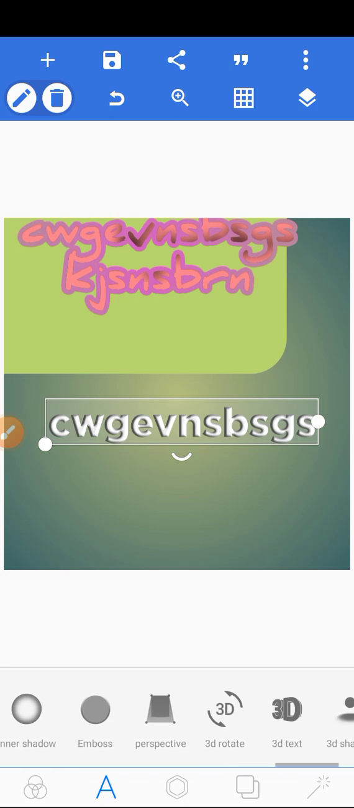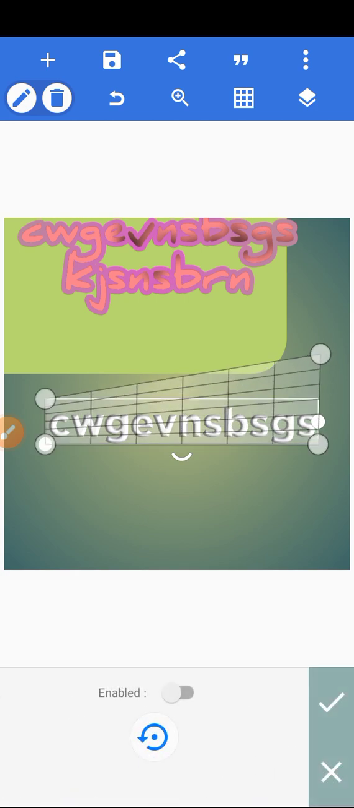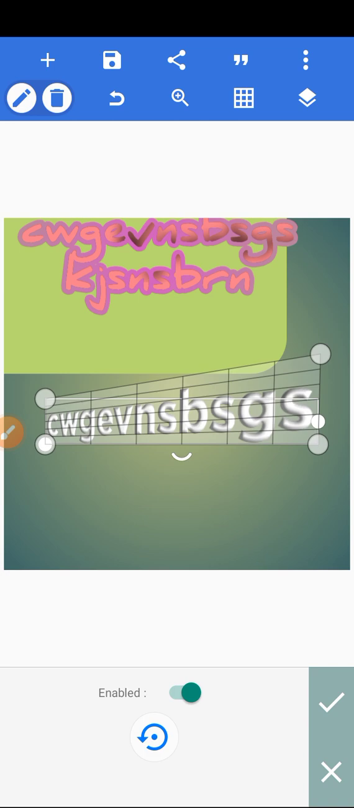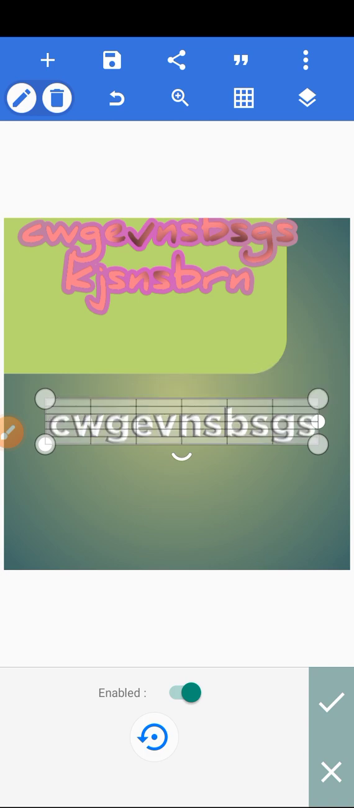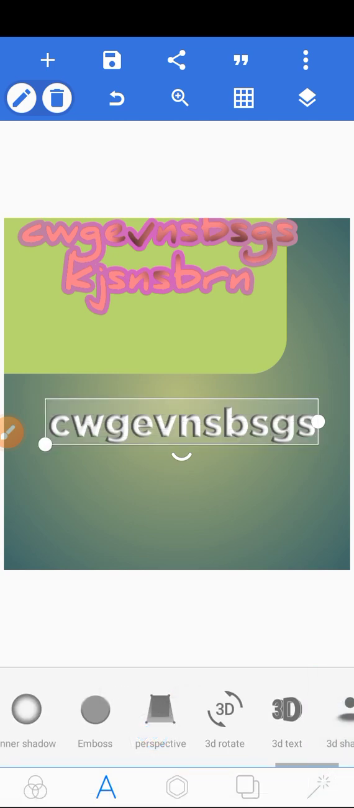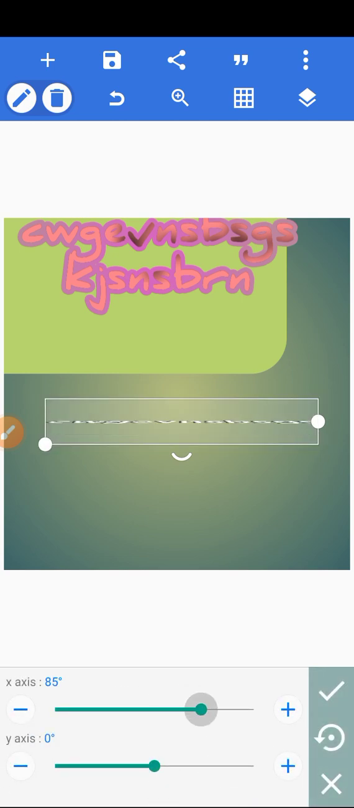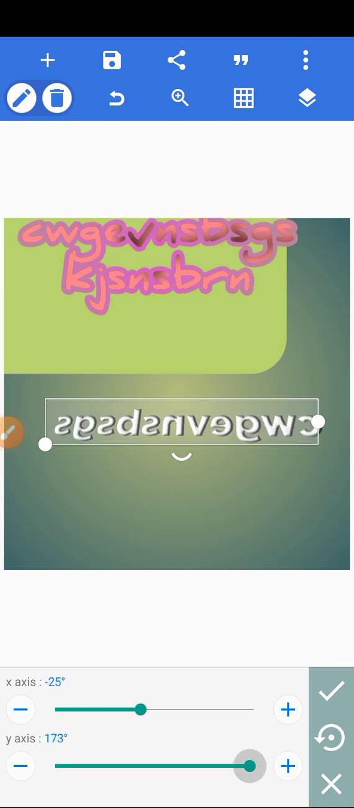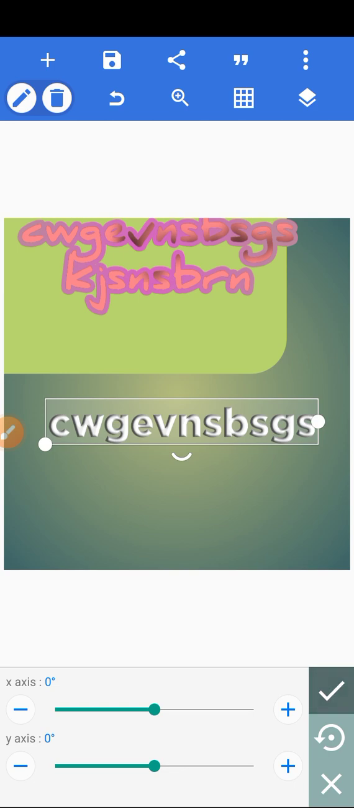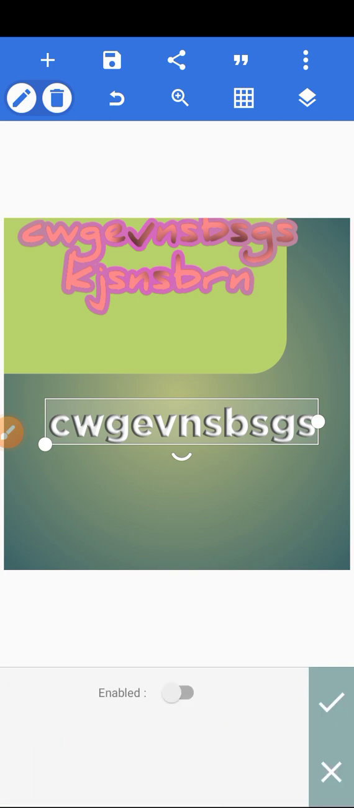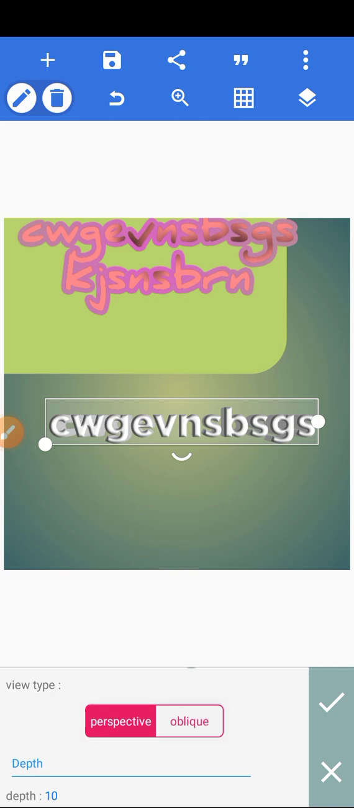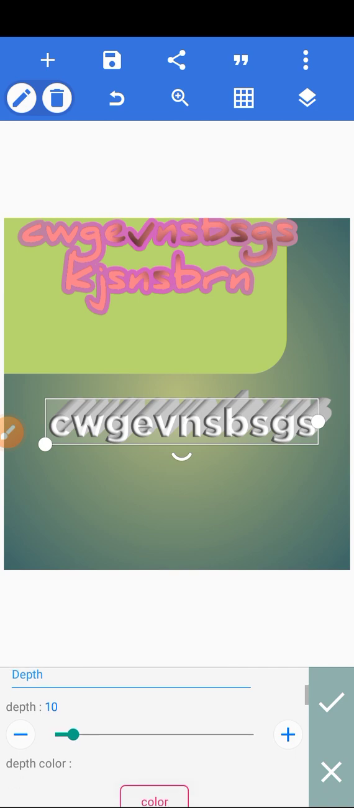Okay, so perspective, use it to move your text and place it in a perspective way. We can still use this to go back to the original. Okay, so 3D rotate, use it to rotate in another manner. You can still go back to the original. 3D text is to use it to form perspective or oblique. You use it to make it look somehow bold. As you can see, this is oblique.